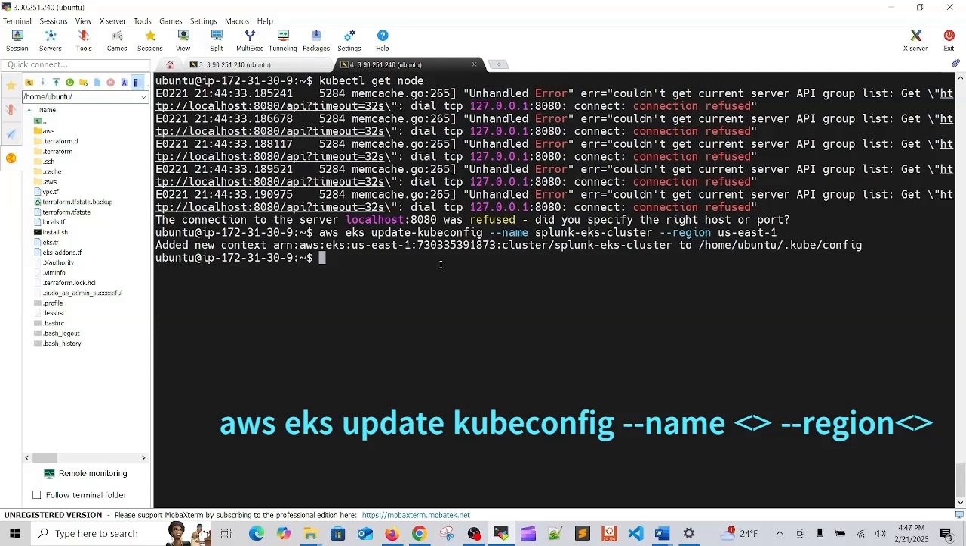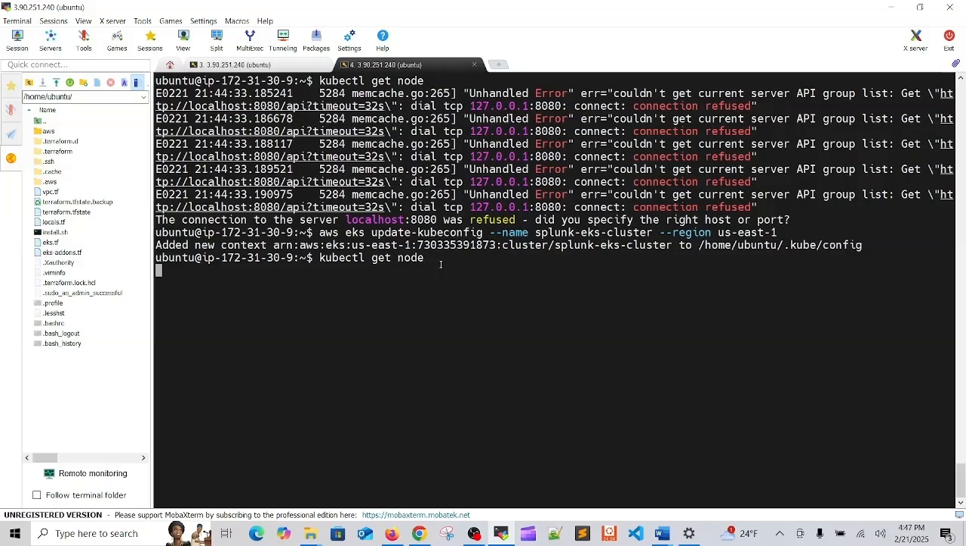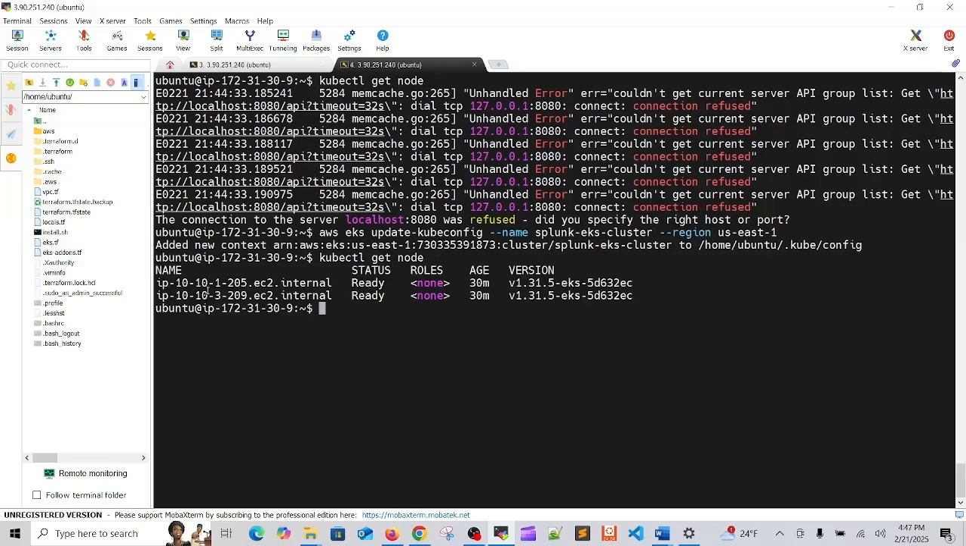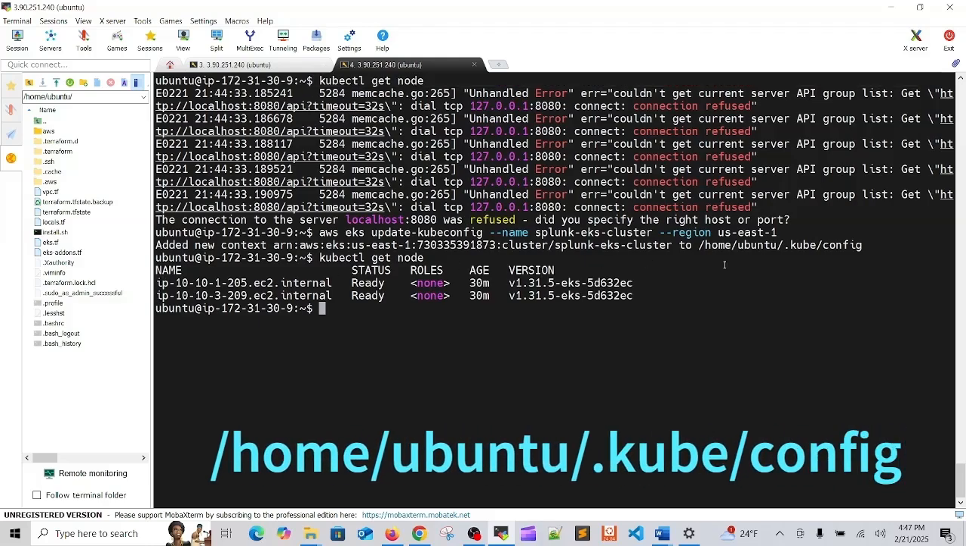Okay, so let's try our get node now. See here, now it's showing. Earlier it was not showing because the context should be added to this location, home Ubuntu .kube/config.